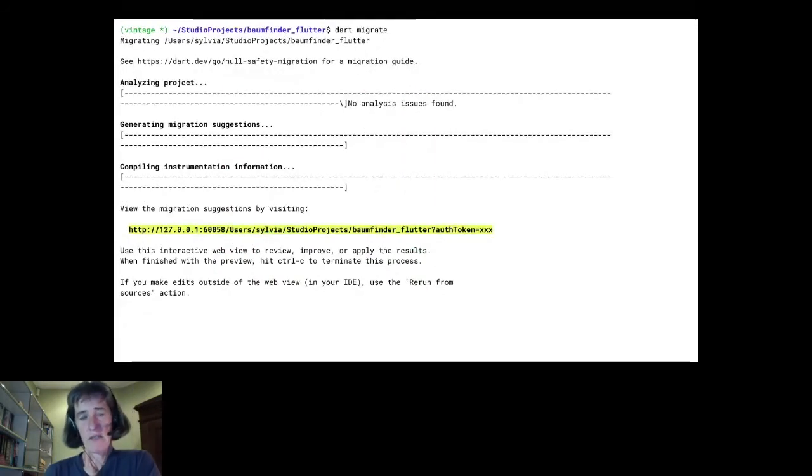So after all the dependencies are upgraded, you can start using the migration tool. It's super easy. You just call .migrate from the shell. It takes about maybe 30 seconds or so. It takes a little bit, not excessively long. And in the end, you get a URL that you can open in the browser. And that's the actual tool.